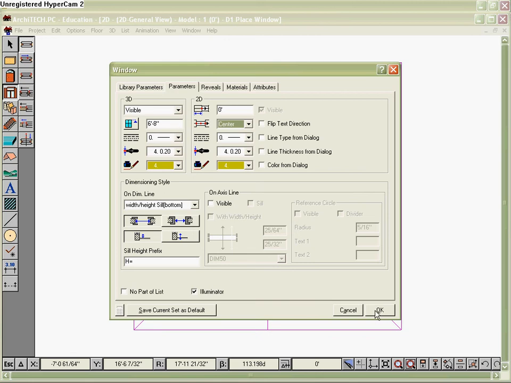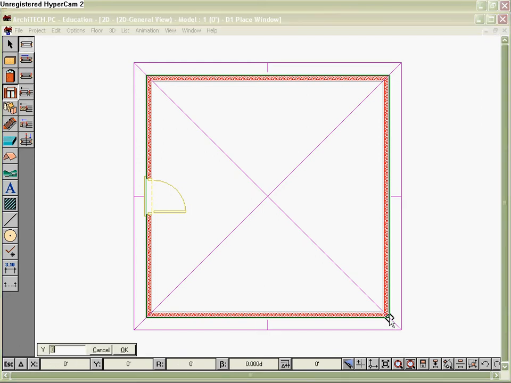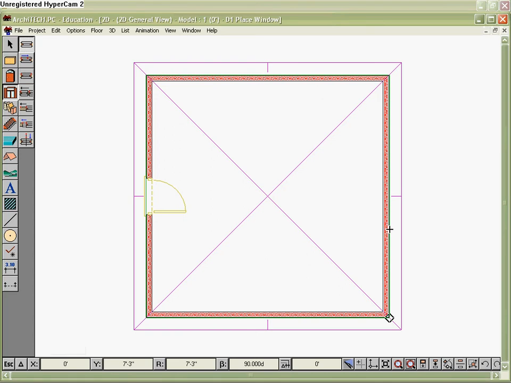We'll select OK on that. And I'm going to put these windows in the same way. Temporary origin by hitting the O key. Shift Y. And I'm going to put a window up at 7 feet. Just hit the enter. 7 foot-3 inches. That's to the center of the window. Hit enter and spacebar. There's that window.